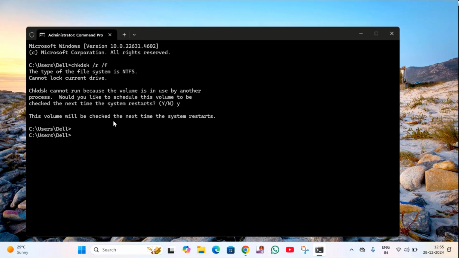Now this volume will be checked the next time the system restarts. After restarting, check the second command, that is sfc space /scannow, then hit enter. It will take around 15 to 20 minutes. After completion of this, restart your PC. After restarting, hope your issue will be resolved.